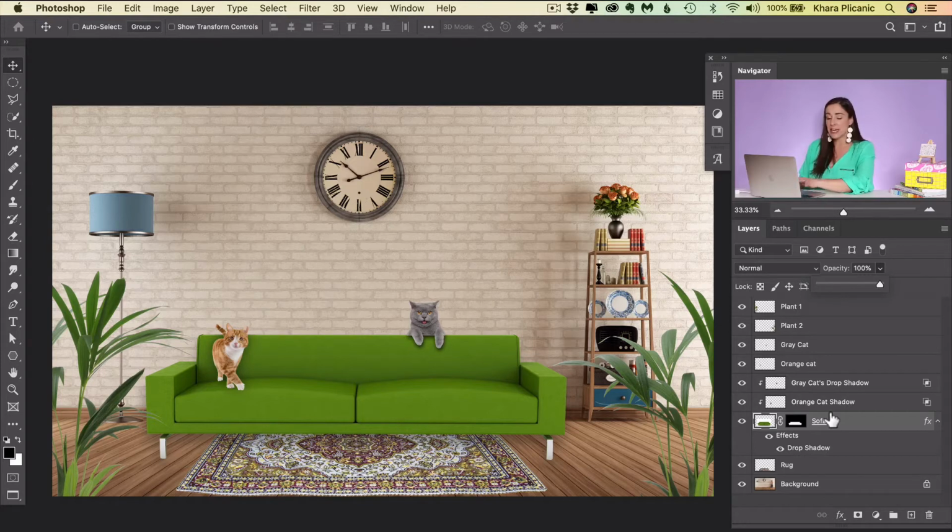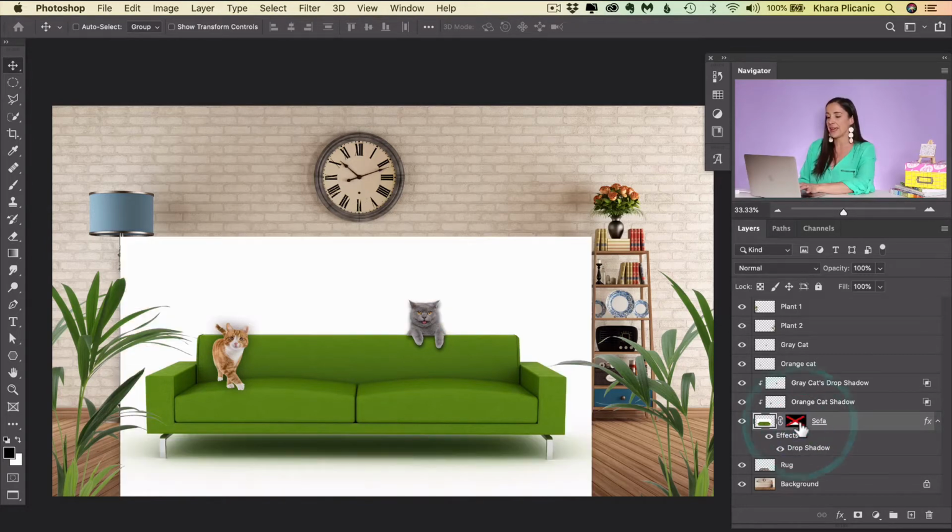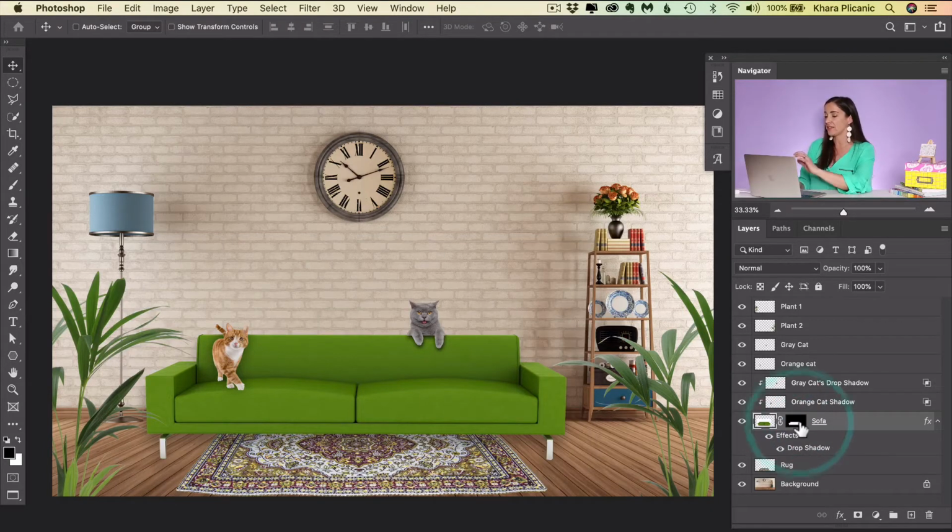So if I disable this layer mask, we can see that the sofa is actually cut and pasted from an image where it had a white background. So the layer mask is giving us the flexibility to remove the background or hide it without actually erasing it. And that is handy for a lot of things. And we'll be creating a layer mask in our next example.